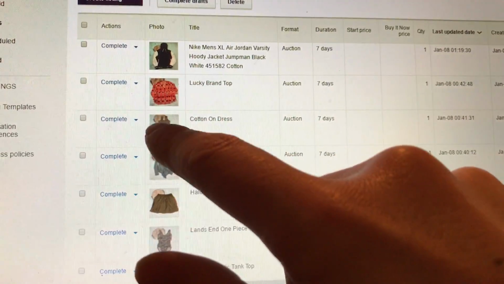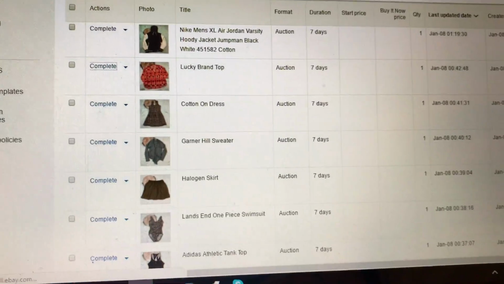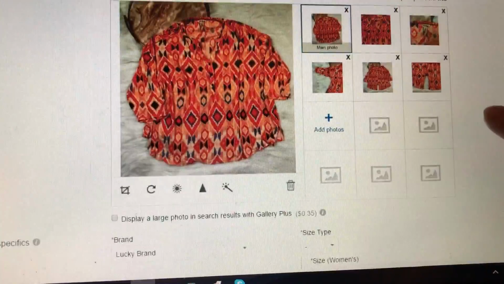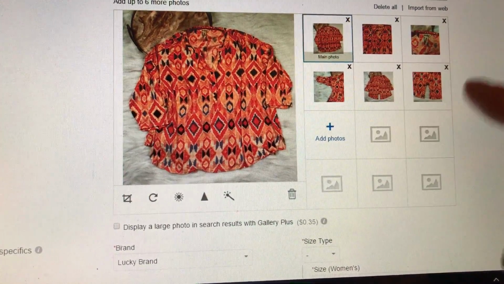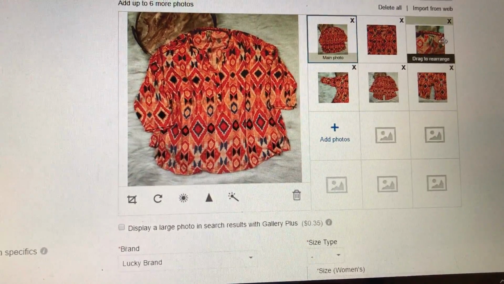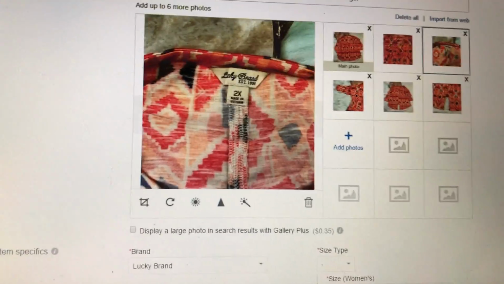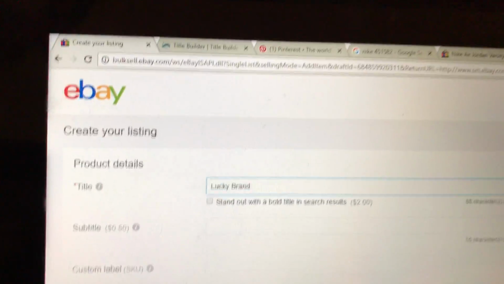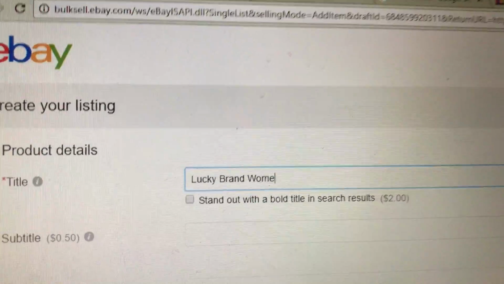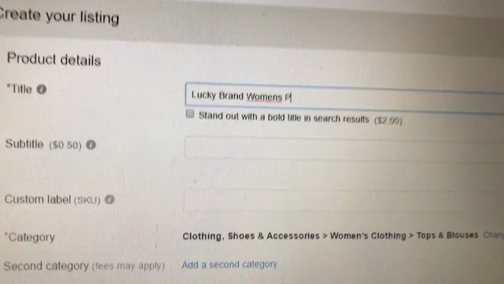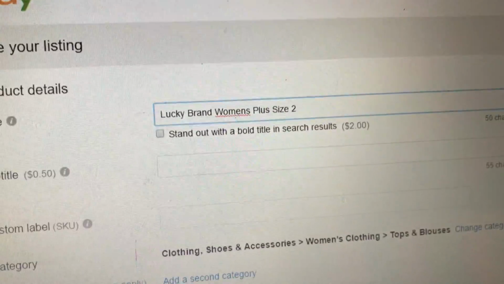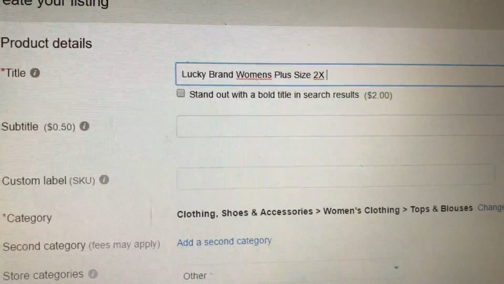And let's go down to this Lucky brand top. We'll complete this. So Lucky brand top. There it is. Okay. So let's see what we got here. What can we work with so far? We know it's a 2X, so let's go ahead and put that in here. So like I said, I like to do the sex, so women's, what size did I say it was? A 2X. So we'll do plus size 2X.